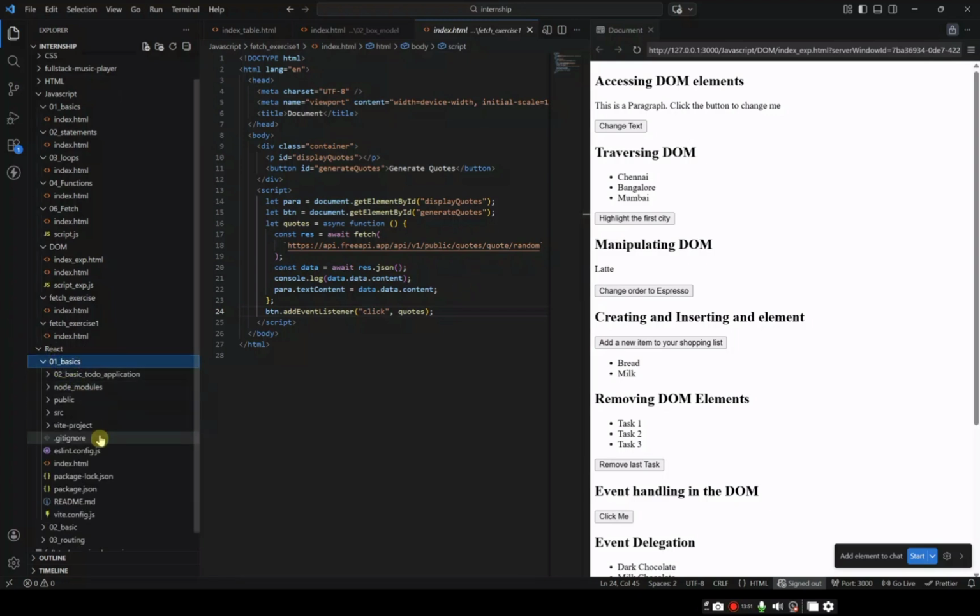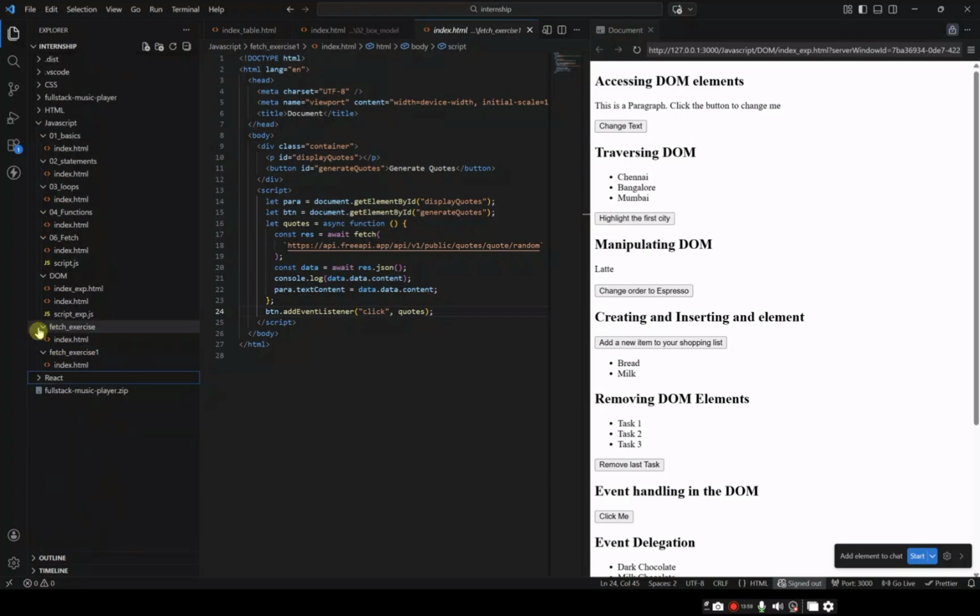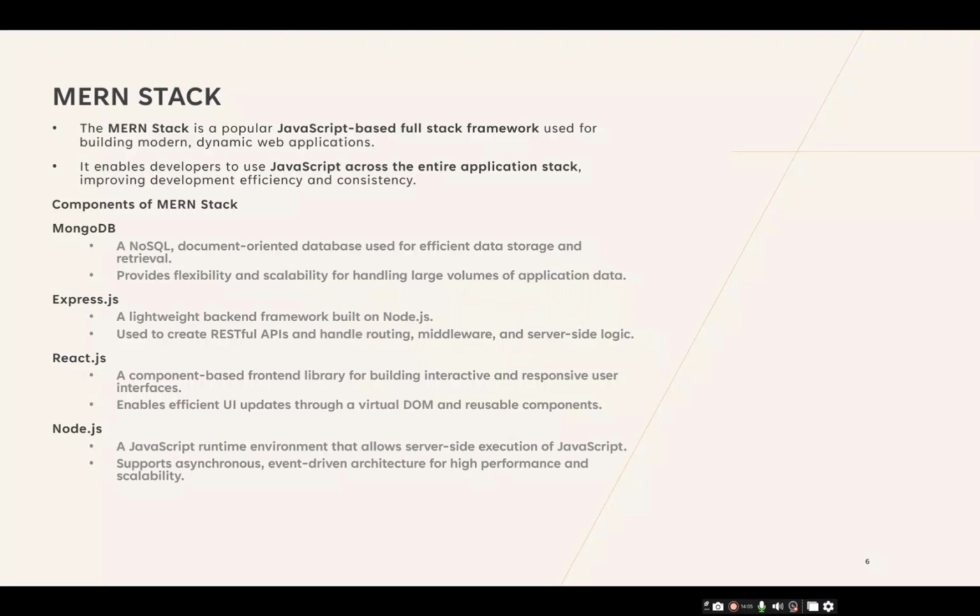Then I have also learned React. In React, I have done a to-do application. So here you can see. So with all these basics, I finally entered into my project. So now I can show you.